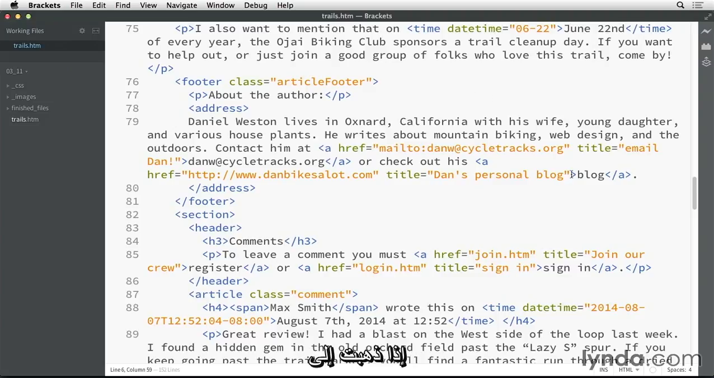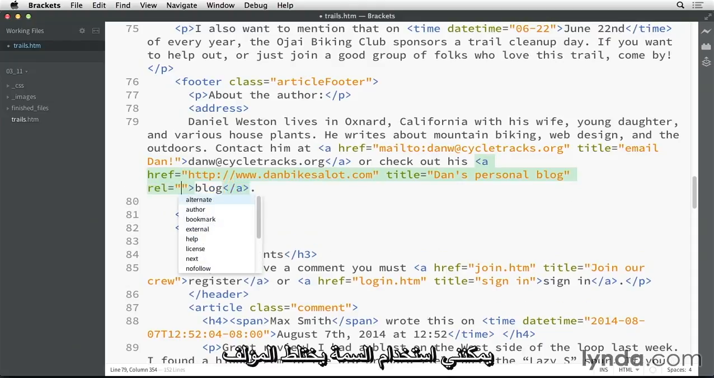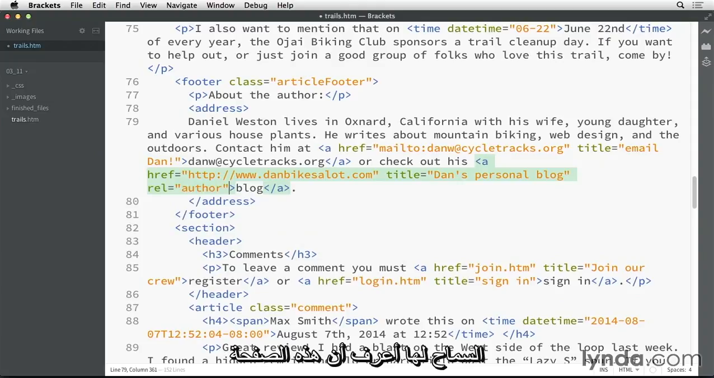So if I go into the A or anchor element and give it a rel attribute, I can use the rel attribute of author to let it know that this page contains contact information or additional information about the author of this article. So I'm going to go ahead and save that.